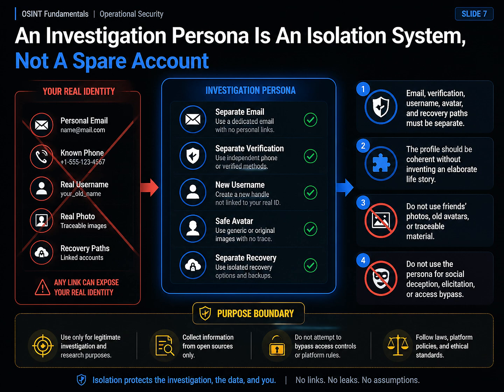Ask whether login is necessary. Then ask whether interaction is necessary. If public sources answer the question without either one, do not create more identity infrastructure than the mission needs.